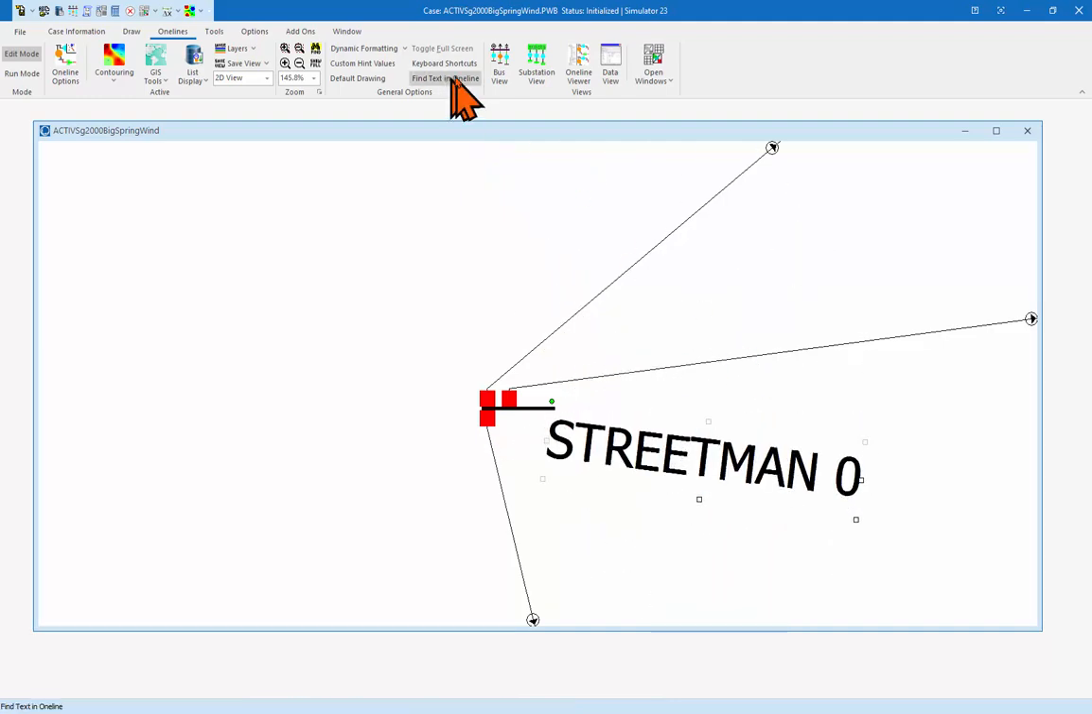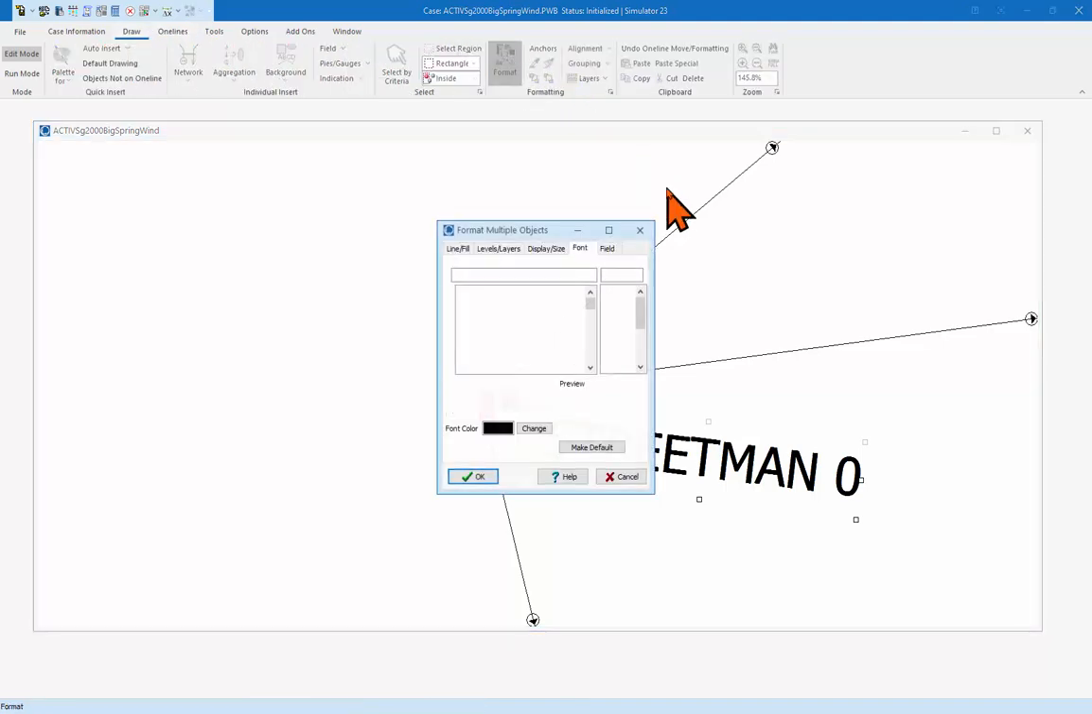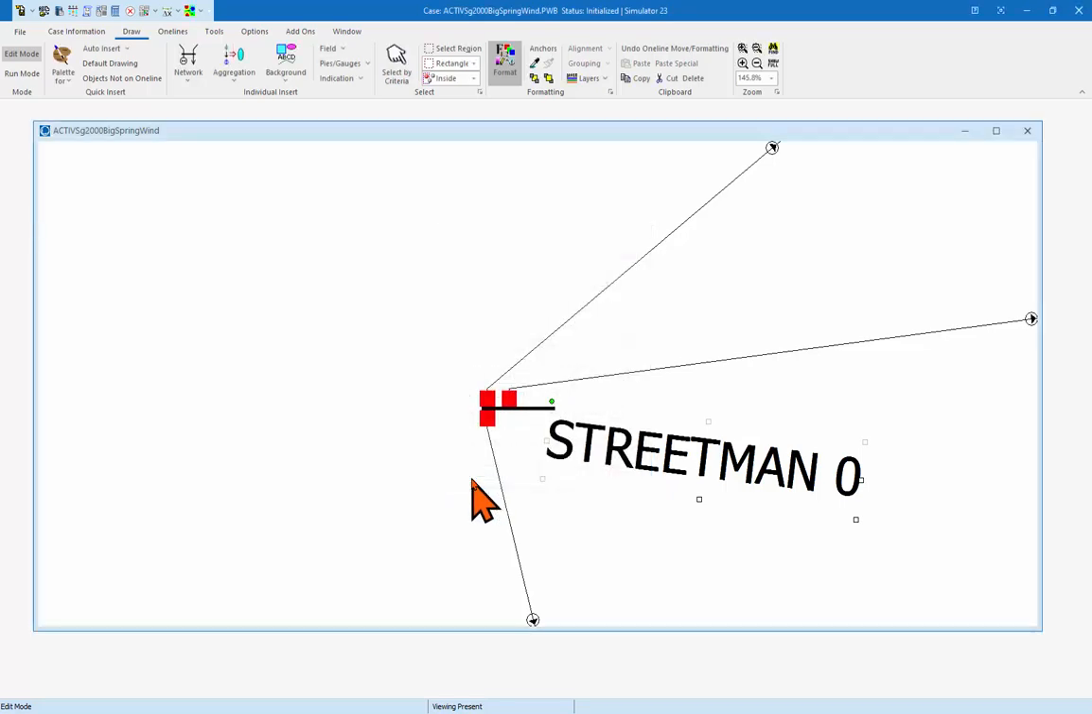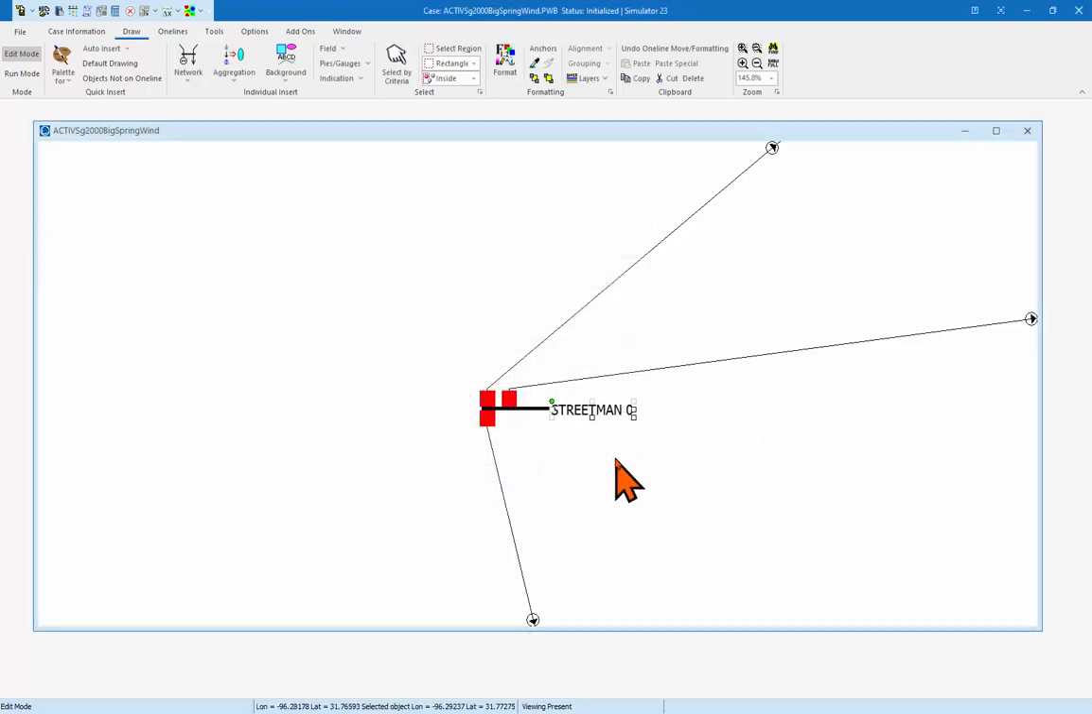And you can also set angles and font size as well in the format menu, of course. If you go to the font right there, you can just change the font size, and you can also change the rotation angle here on the display size. So if I wanted to set that back to 0, I can do that there and change the font size, set the font size there.